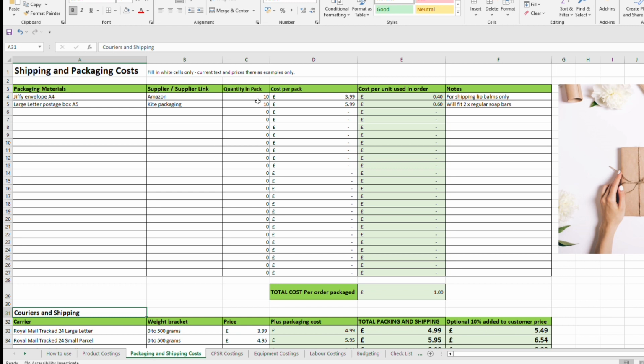The number of the item you get in a pack, so let's say we're buying business cards. I quite like Moo, they're quite good.